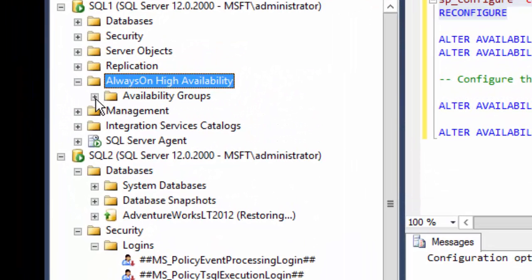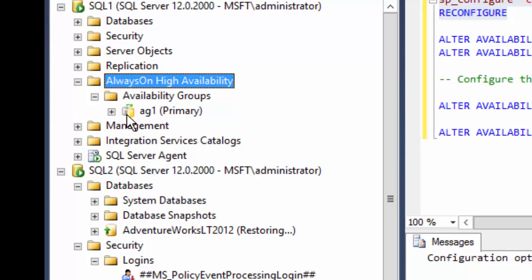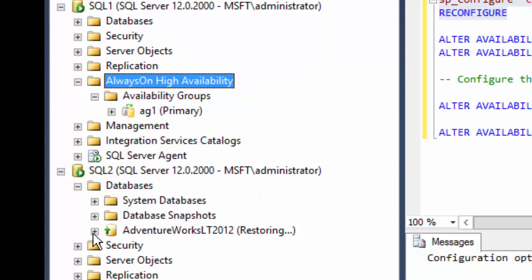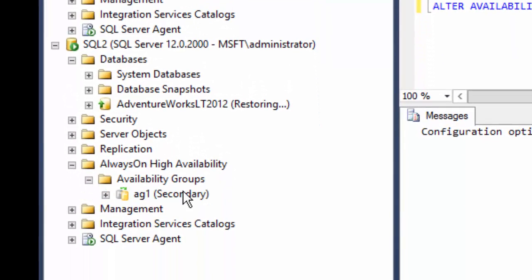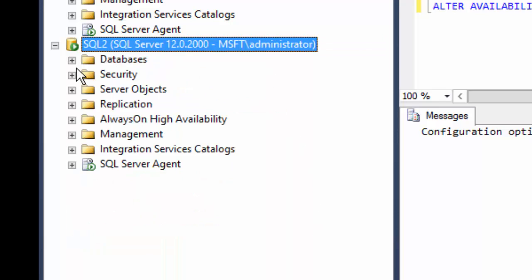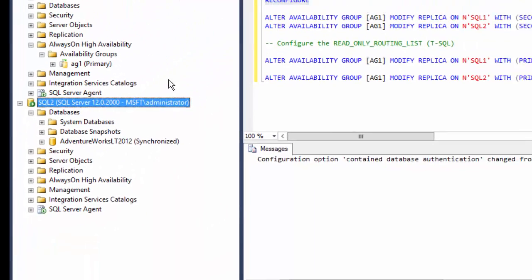Now we'll notice a couple of things. We'll see that we have our availability group showing. We notice that on SQL 1, it is the primary group. If we go down to SQL 2, we will see that availability group available also, but we'll see that it's a secondary group. You notice AdventureWorks is now on SQL 2 also, showing a restoring state, but if I refresh that, it should already be synchronized and we're ready to go.